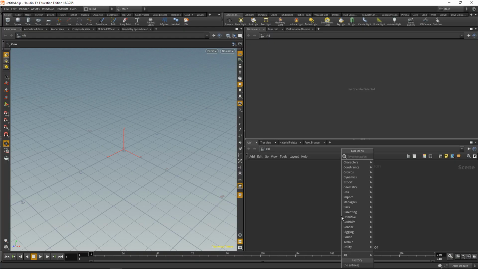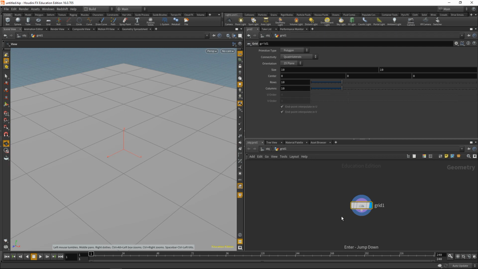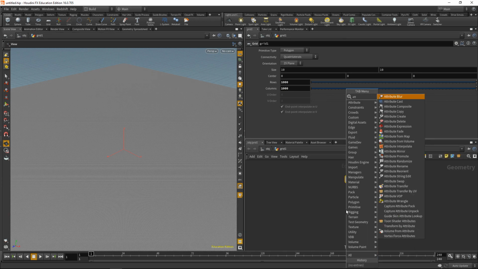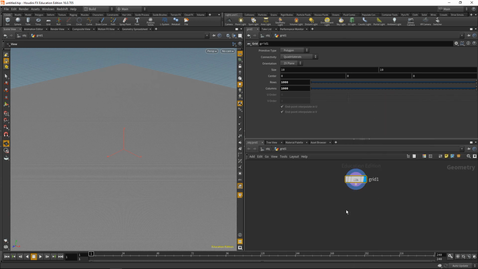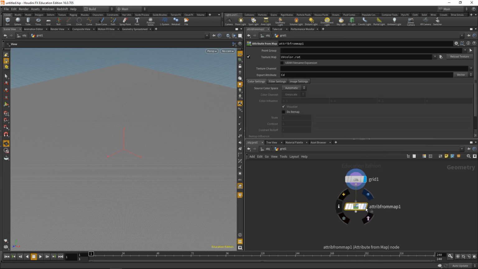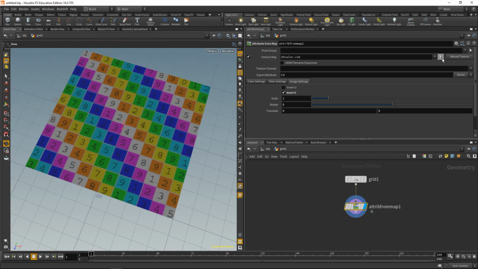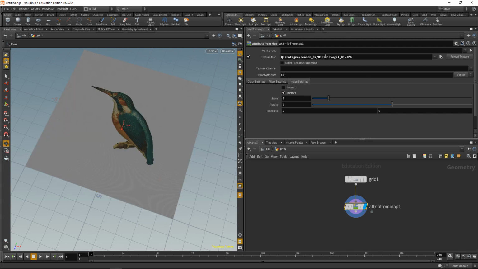In Houdini, we will start by dropping down a grid, diving in, and increasing the grid's resolution to say 1000 by 1000, because what we want to do is use the attrib from map to load our image onto that grid. Let's invert the V coordinates here, and load up our kingfisher. And of course, as you can see, the kingfisher in German is called Eisvogel. Okay, that's the one image. Let's copy this node here and also load up the edge detection image, this one here.